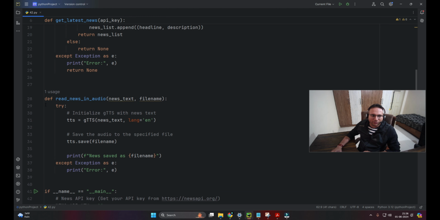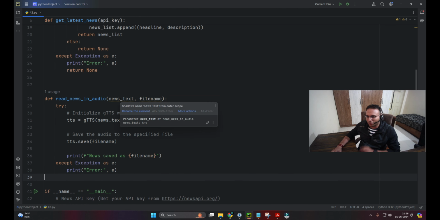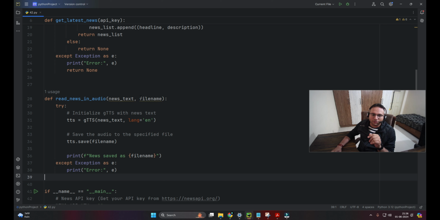Now going to the other function which we have defined over here itself, what exactly is happening? We are passing two parameters, the title and the description, and the next one is the file name, which is most important.